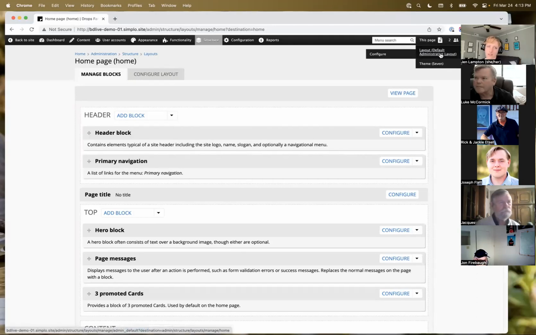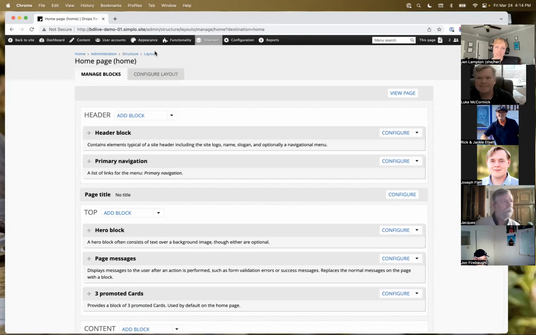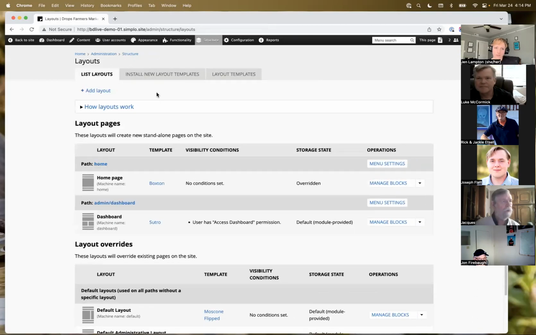You can see now that I'm managing the homepage layout, I'm on a page that's using the administrative layout. So maybe don't get too confused about that, but it's just a quick way to navigate to that particular page. First thing we're going to do is create a new layout for our site that's very similar to the homepage. It'll be a standalone layout, and I'm going to do that by using this add layout link at the very top of the page.